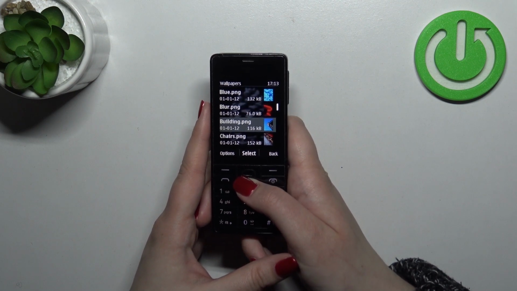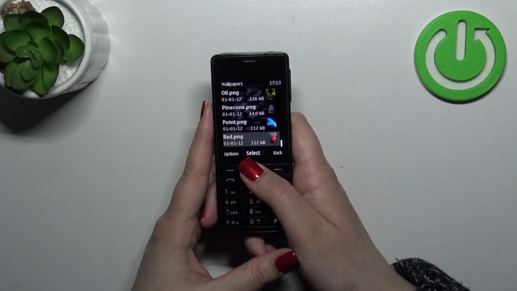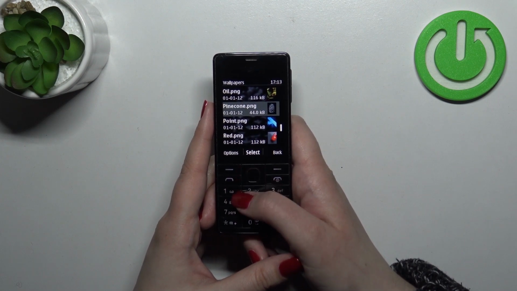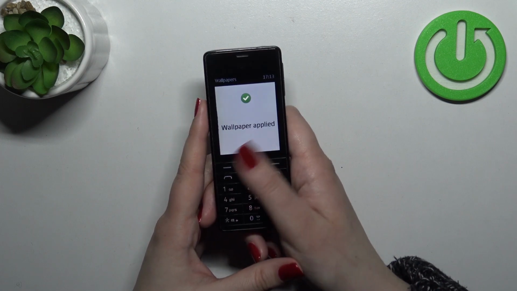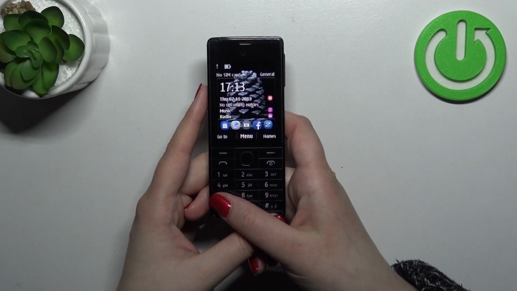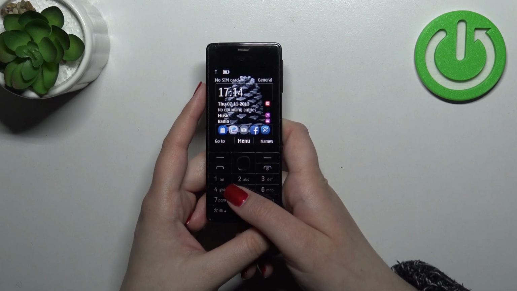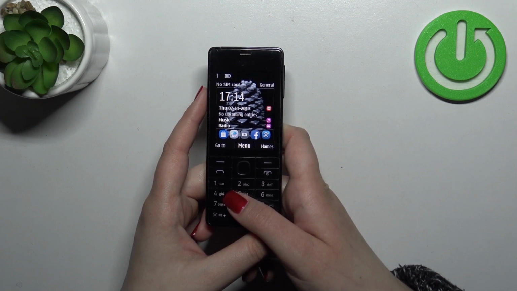And as you can see here, we've got some options from which you can choose. So let me maybe set the pine cone, as it is also set as a theme of my device. So just mark it and press select. As we can see, we've got the information that the wallpaper has been applied. So let's go back to the home screen, and here we've got the wallpaper applied successfully.